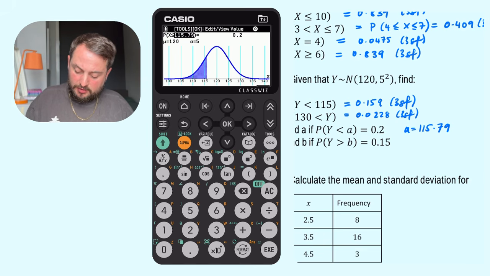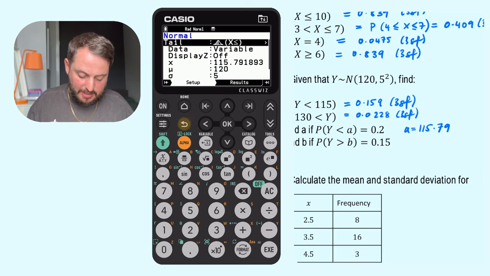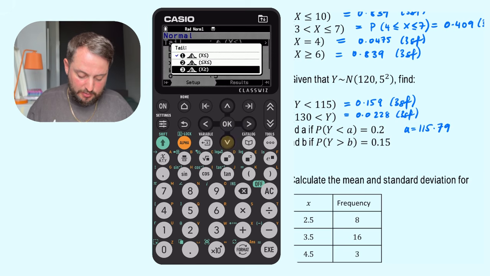And the second one, it wants it to be with greater than b. So let's jump back. We'll change it to a greater than, which is number 3.